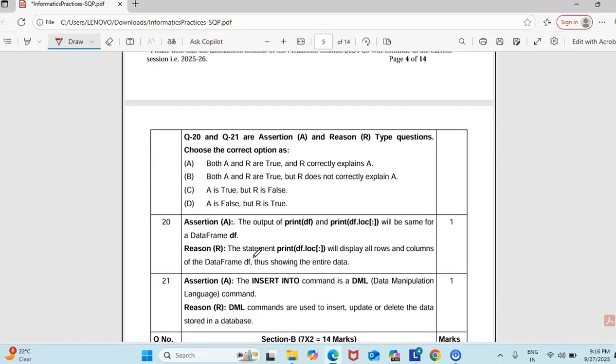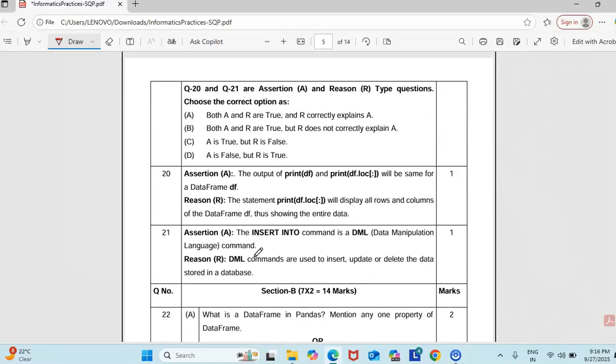Now question number 20 to 21. They are assertion and reason type of questions, and they have the options A, B, C, D. Assertion A, question number 20. Assertion: the output of print(df) and print(df.loc[:]) will be the same for a data frame df. Reason: the statement print(df.loc[:]) will display all the rows and columns of the data frame df, thus showing the entire data.